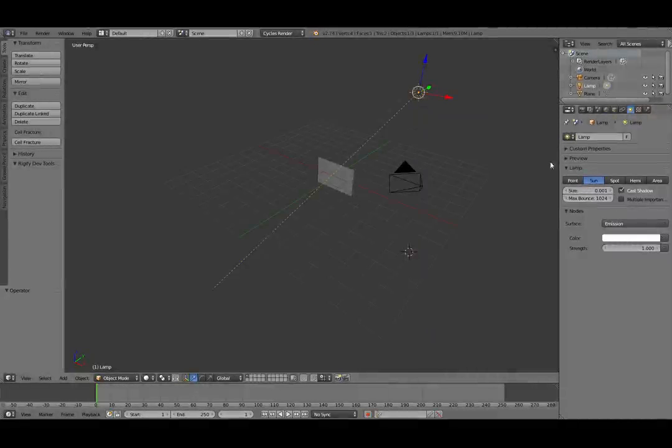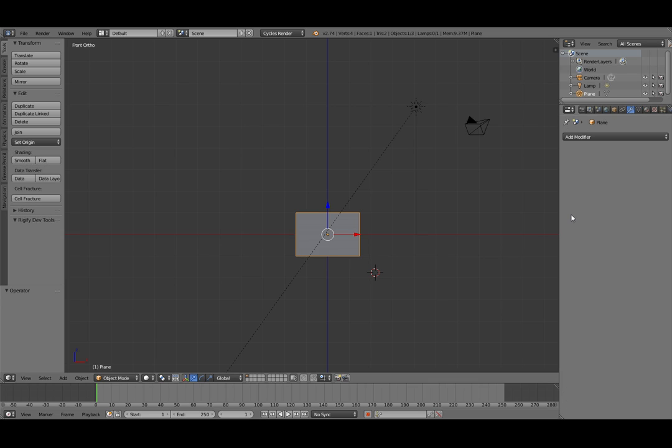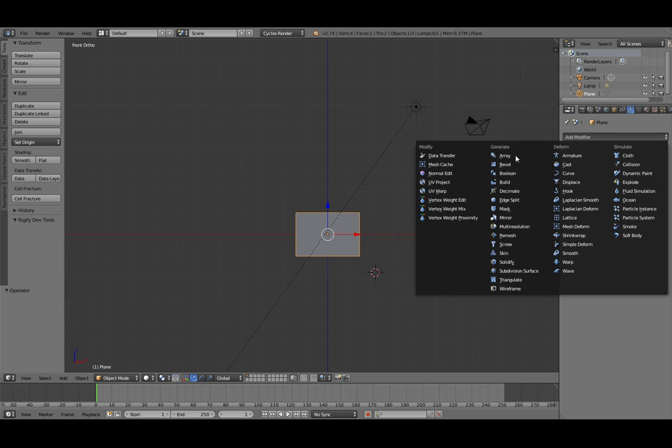So, hi, back again. We come to my third tutorial about Blender, and today we make something with the modifiers. And the modifiers, we have four sorts of them: for modifying itself, the generate, the deform, and the simulation. Today we make it with the generate.